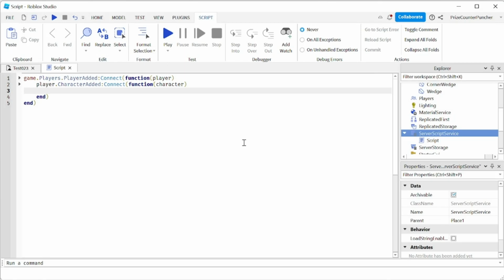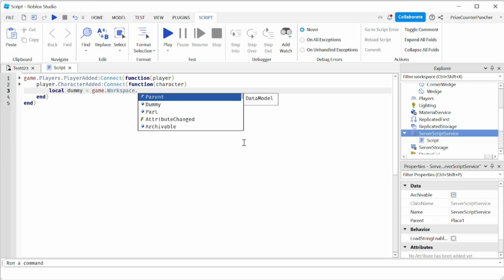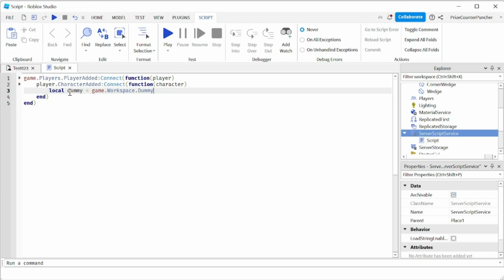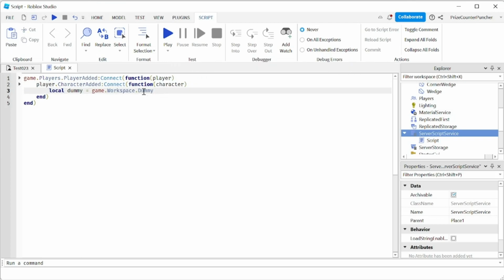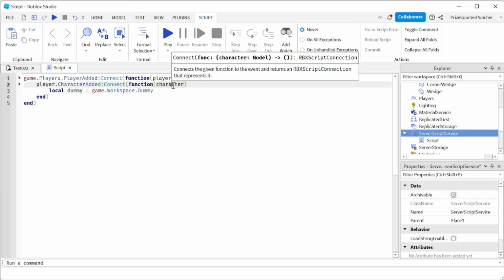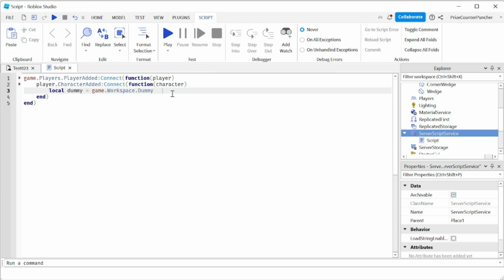Now let's declare our dummy. So we're going to have local dummy equals game.Workspace.Dummy. Alright, so this dummy variable here is going to reference our dummy in the workspace. So basically what I'm going to do is make a copy of the character that is coming in, and then I'm going to delete this old dummy and replace the old dummy with the new dummy, which is the copy of the character that joins the game.